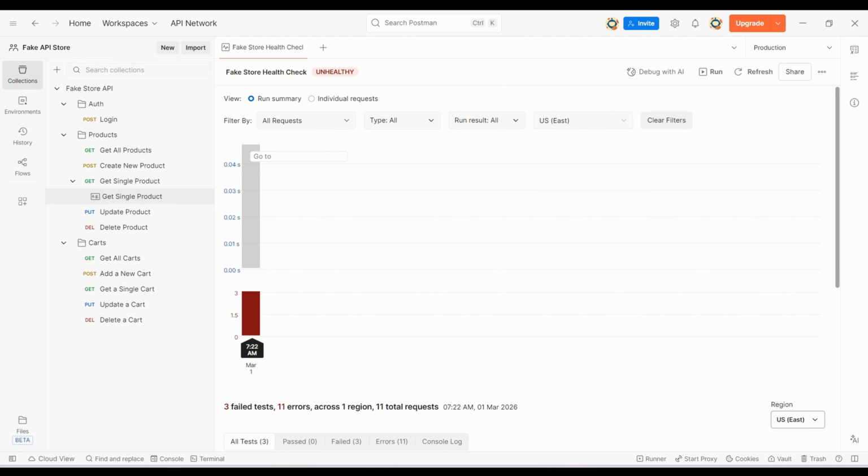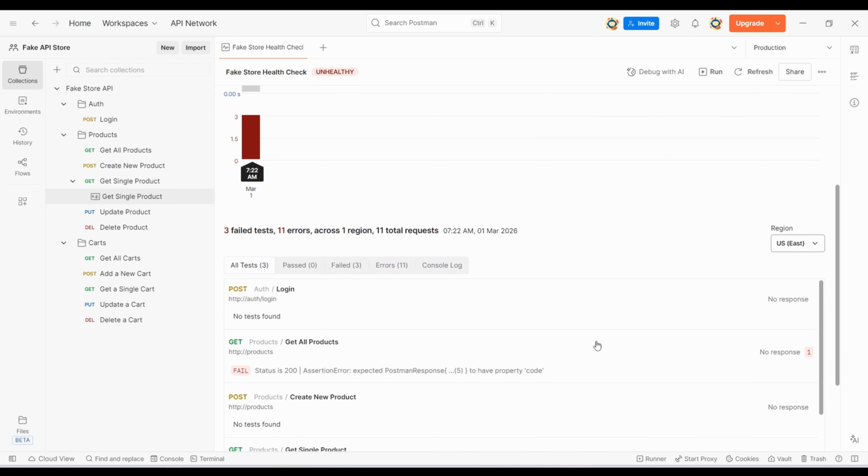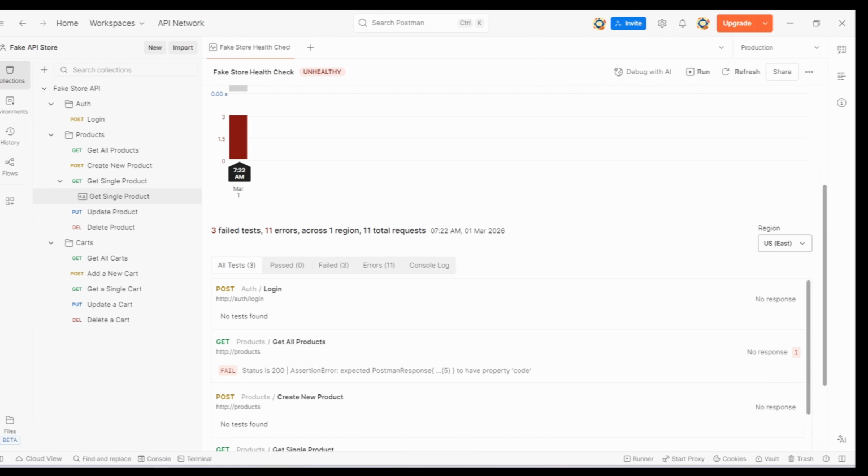From here, you can see the run history over time. Each bar on the timeline represents one scheduled run. Green means all tests passed, red means something failed. Down below, you can see which specific request failed. This is a simple production monitoring that you can set up in under 5 minutes using a collection you've already built. Let's wrap it up.